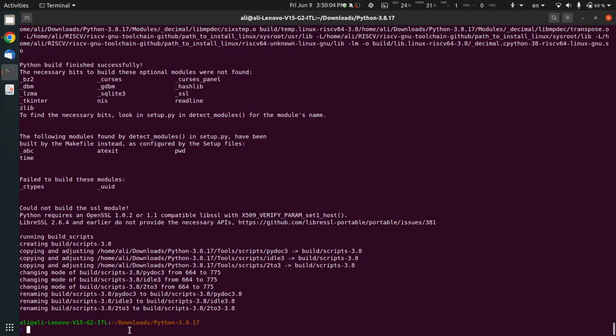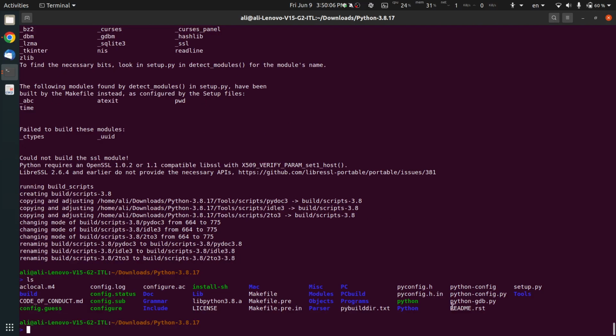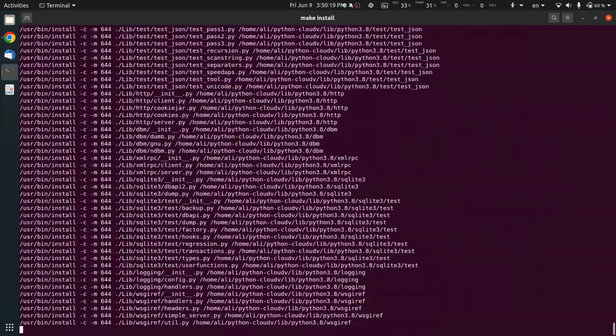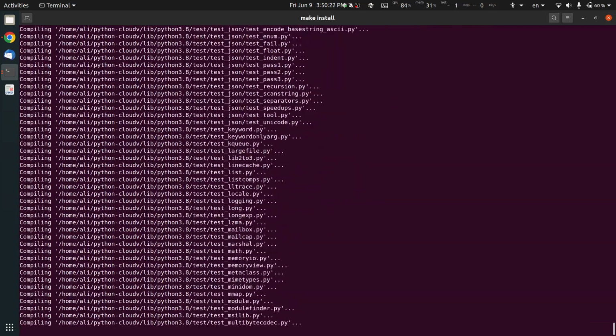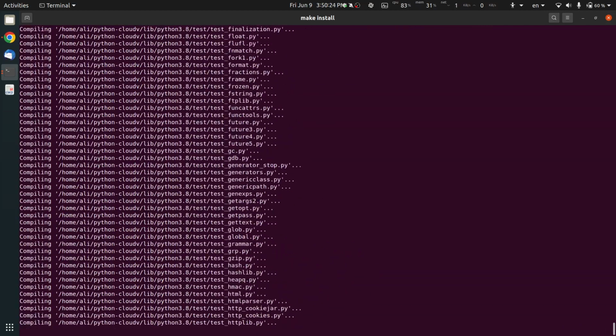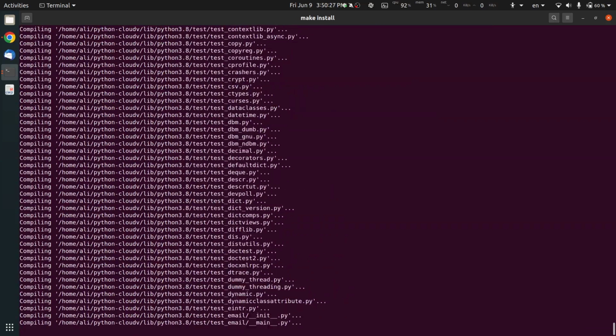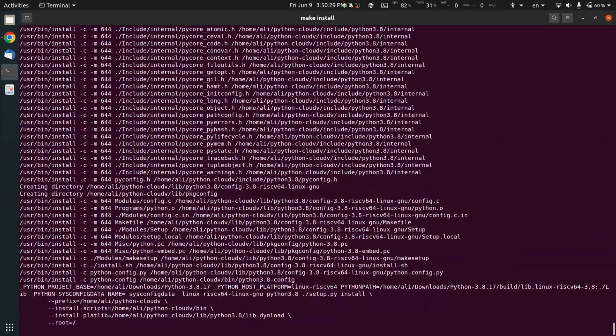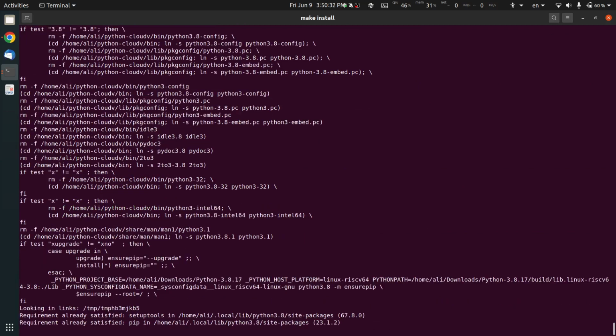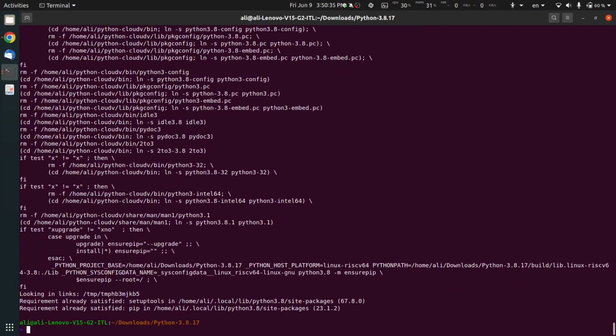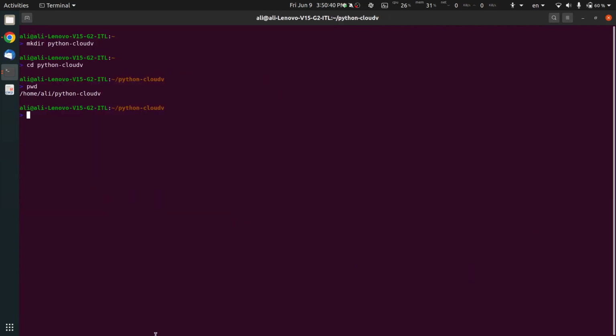So by this point you will be able to see the Python binary over here. Now to install this binary to the path you have given in prefix, you have to run make install. Here you can see it is installed. Now we will be able to see it in our directory.